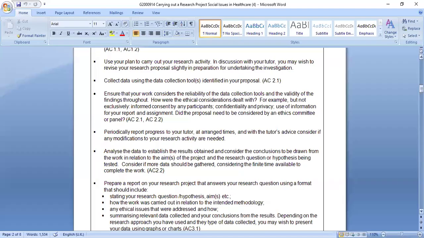How were the ethical considerations dealt with? For example, but not exclusively, informed consent by any participants, confidentiality and privacy, use of information for your report and assignment. Did the proposal need to be considered by an ethics committee or panel? Your proposal normally needs to be confirmed by your tutor. In the case where you are being financed by an organization or an NGO, then you have to deal with a panel.